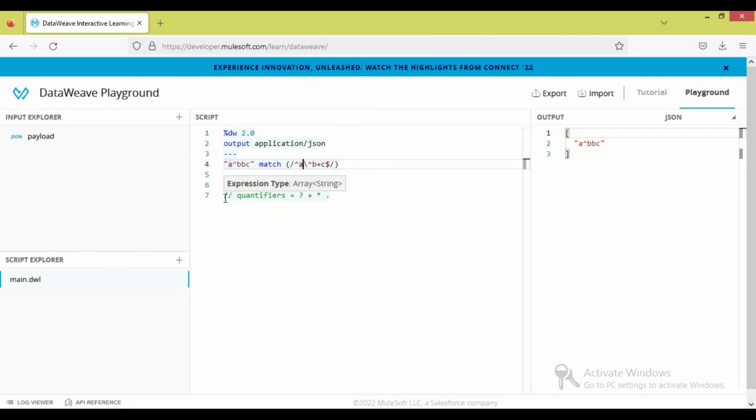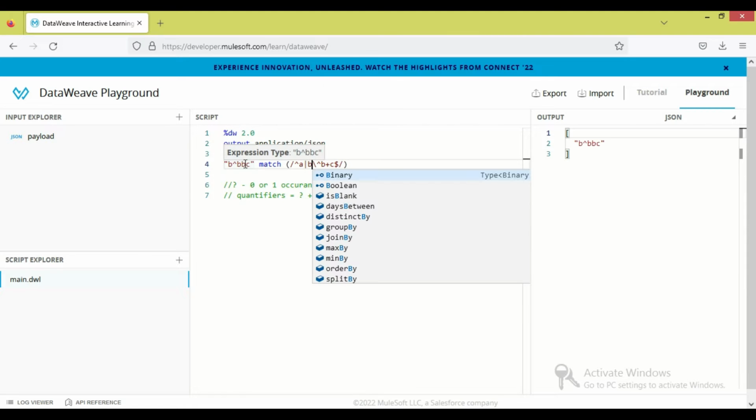So far so good. Now I want to match the start of the string with either A or B. Let's say I have a B here. Since it's not going to match, I want to go with either A or B. What we have here is a B as the start of my string, but I want to match either A or B. In order to do this, you have to use the pipe operator. This is going to match either A or B at the start of our string.